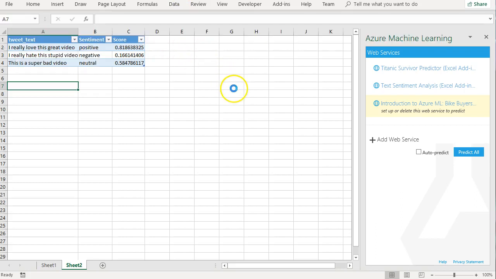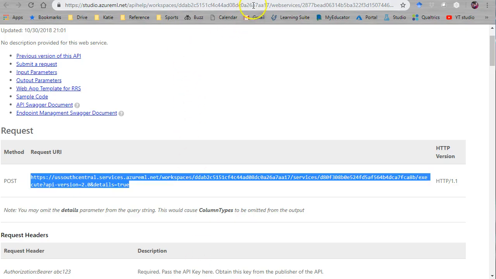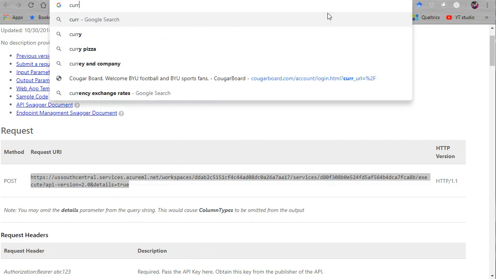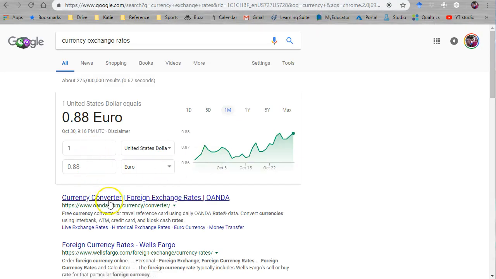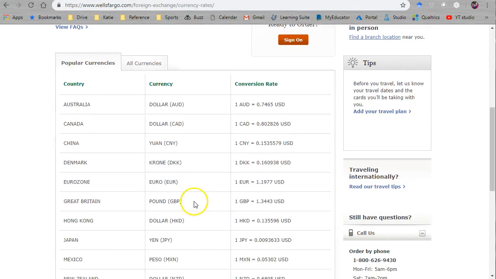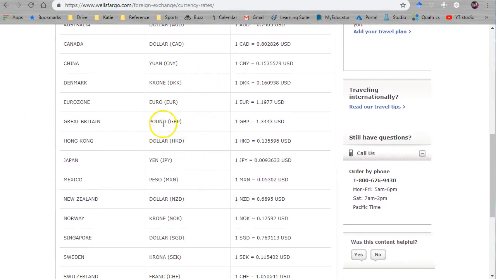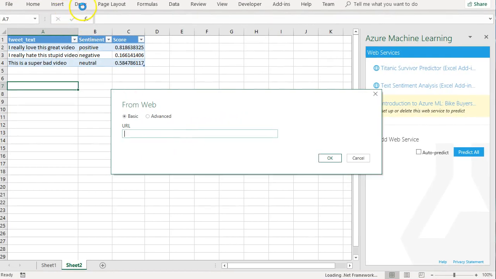let's do a scrape from the web. Let's say we want to predict something about currency exchange rates. All we need to do is find a good URL that gives us, let's see, currency exchange rates. Perfect. Let's just grab a table, any data table. Let's try Wells Fargo's. Okay, perfect. So any web page that you have a data table on that's constantly updated, just grab the URL for that table, head back here to Excel, and using that data from Web tool, paste that in there, hit OK.